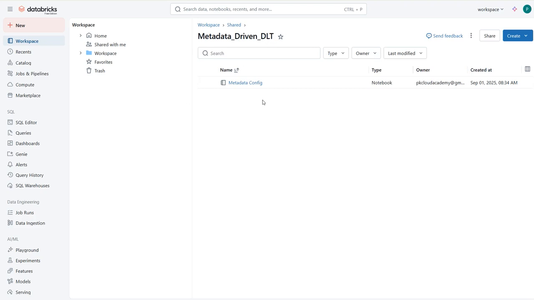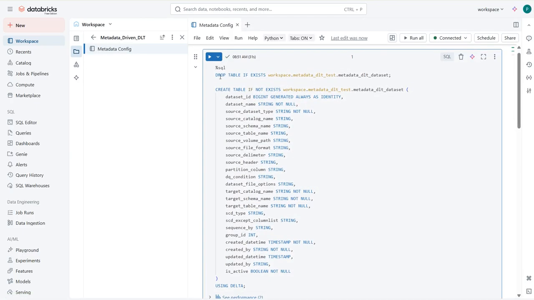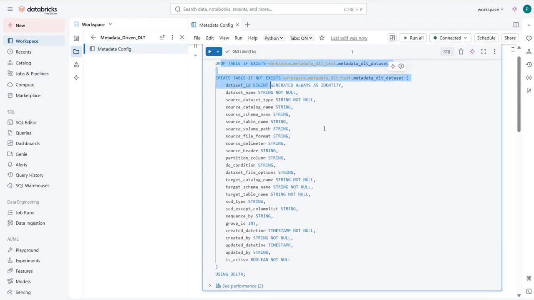Metadata driven ETL pipeline. Today we are going to talk about how to create a DLT pipeline using a metadata driven approach. It means we can configure as many tables as possible to do ingestion using one single pipeline. So that was the approach.